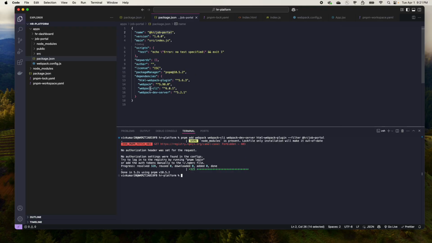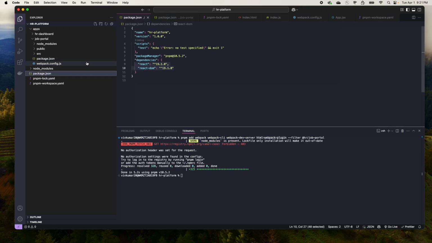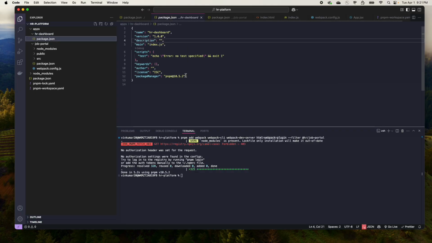Let me check in package.json. All the packages are already downloaded: Webpack CLI, Webpack dev server, HTML Webpack plugin. So ignore. Now, as you see in job portal, in package.json, we have these plugins. If I go in root package.json, we don't have these plugins. Even if I go in HR dashboard, we will not see this dependency here.